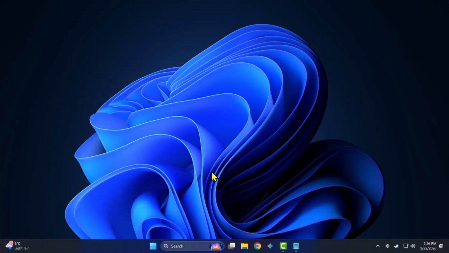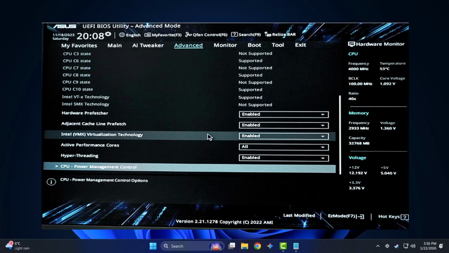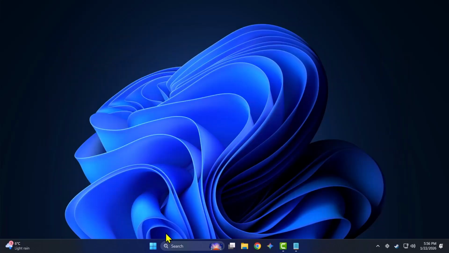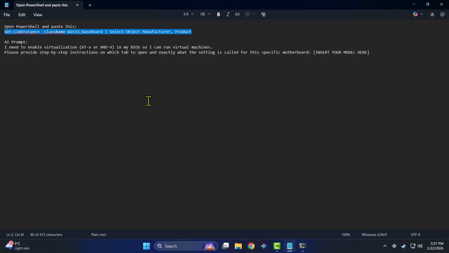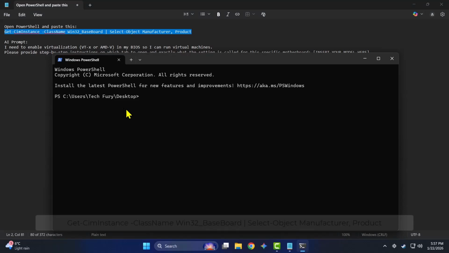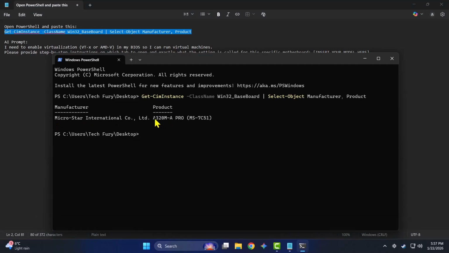If it is still not working, you need to enable virtualization technology in your BIOS. This might be called SVM or virtualization depending on your motherboard. To find the exact motherboard model, search PowerShell and open it. Paste the command from the description and press enter. Now you can see the manufacturer and the model name of your motherboard.